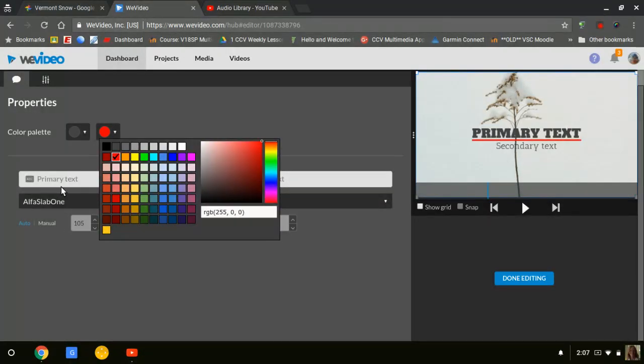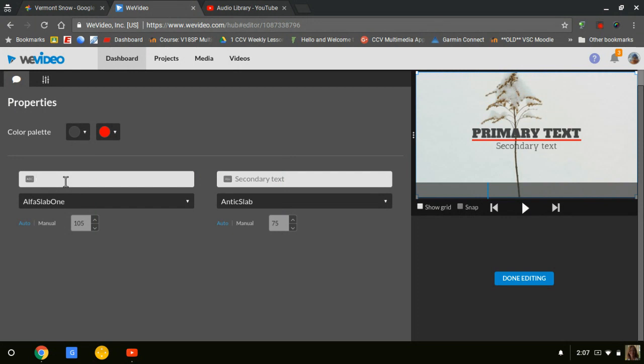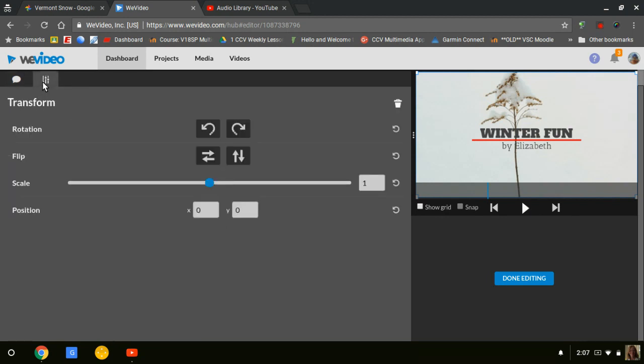So don't spend too much time. But now here, when you click on primary text, you can change this to winter fun or snow or something, and then here I might put my name, or you could put by Elizabeth, something like that. And again, you can change the font styles if you like. And over here, the transition, this is where you can zoom it in or out or that sort of thing.